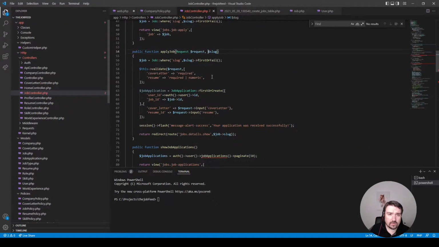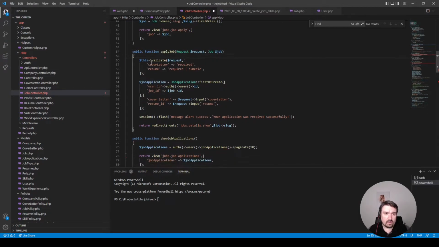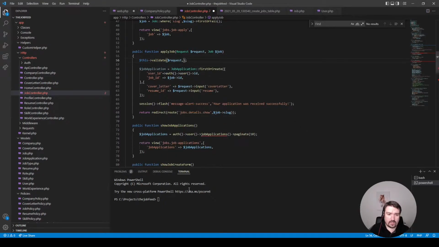Now, back in our controller, we have to type hint the job, and we're not going to receive the slug anymore, but we're going to receive the actual job. And then we can go ahead and remove this whole line of code. Okay, so next what we can do is move the validation into a separate validation form request.